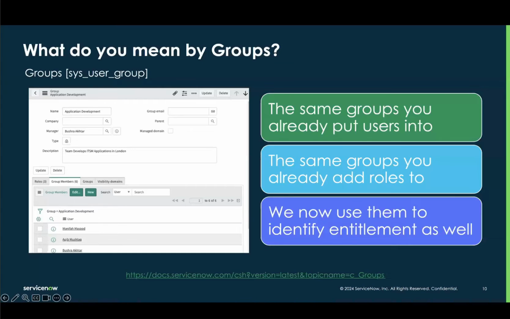Per user subscriptions are managed by groups. So what do I mean by groups? If you have your sysadmin certification, you should be very familiar with groups. It's the same thing. We already put our users in groups, we already give our roles to groups, and we have our entitlements associated to those same things as well. So groups are groups, sys_user_group. There's nothing special beyond this other than I have users, they have rights, and now we're mapping which subscription they go to. If I only have one subscription, if I only have ITSM, life's pretty simple.